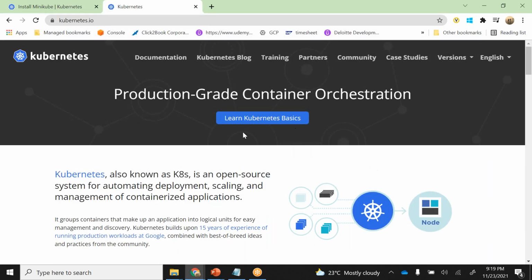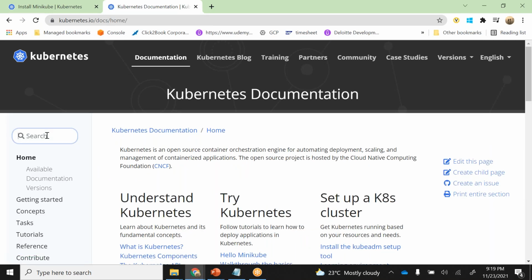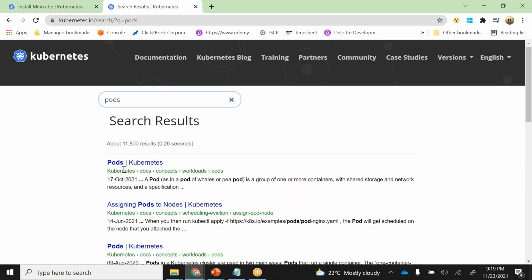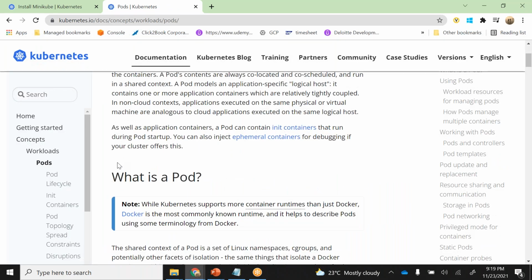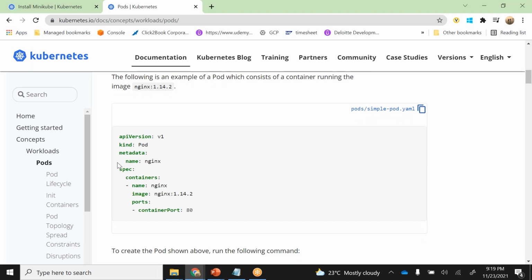It says learn Kubernetes basics. So I'll go to documentation, and here I will look for pods. It will say pods, Kubernetes. Go inside. If you want to read, it will tell you all the story, what is pod. But if you want to create a pod, you can copy this thing and try to understand what this is. Let's first copy this. It says simplepod.yaml.